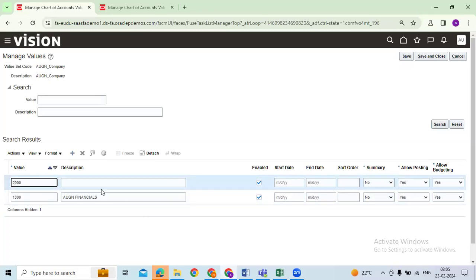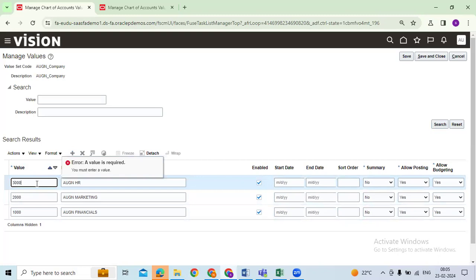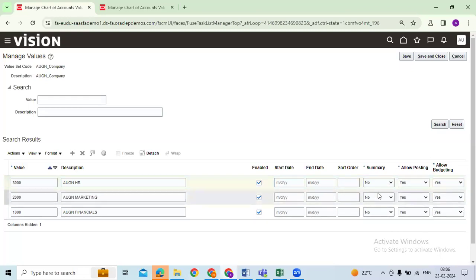I'm just giving some values, like companies, just assume that. Okay, that's it. These are all going to be taken care of here. If the summary is no, it means it's a child value. If summary is yes, it is nothing but your parent value. Of course, we are going to discuss in your rapid process how this parent and child relation works. Anyway, allow budgeting and allow posting, by default it's yes. Okay, just say save.